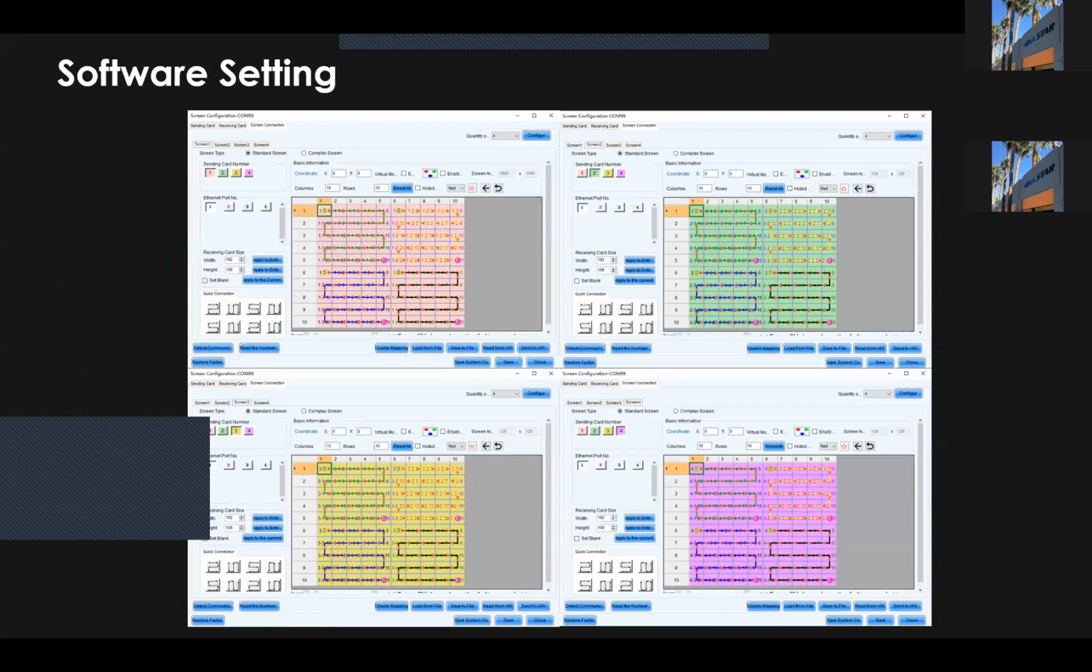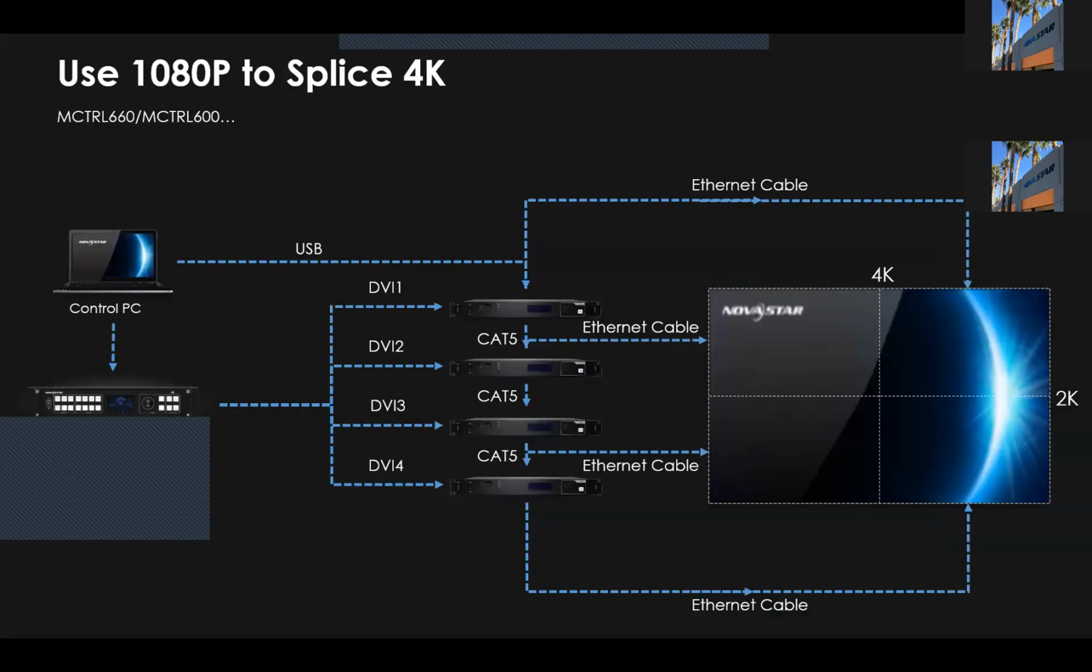Here, you need to configure each sending card separately, and each sending card's loading part of the screen, but no need to set the coordinate offset. And the video source will come from the video processor, I mean the splitter. All right, this is a way to use the basic sending card like 600 and 660.